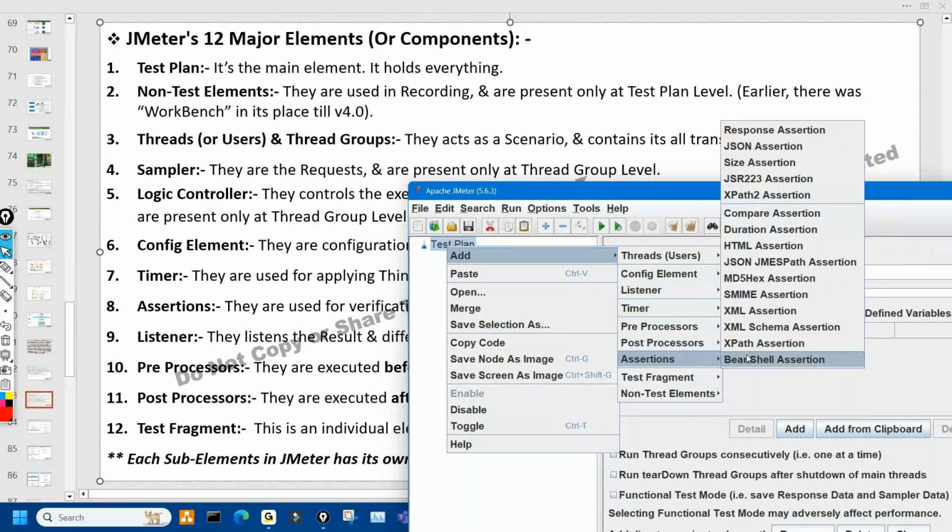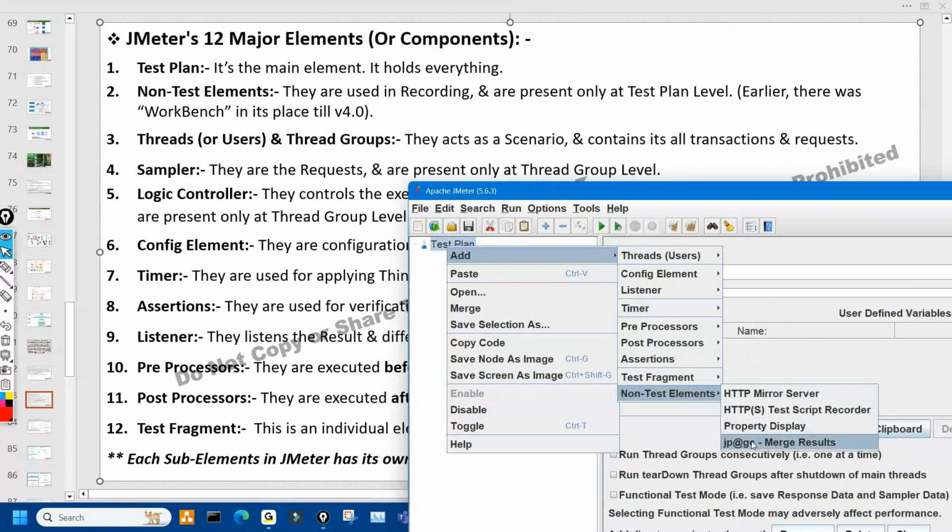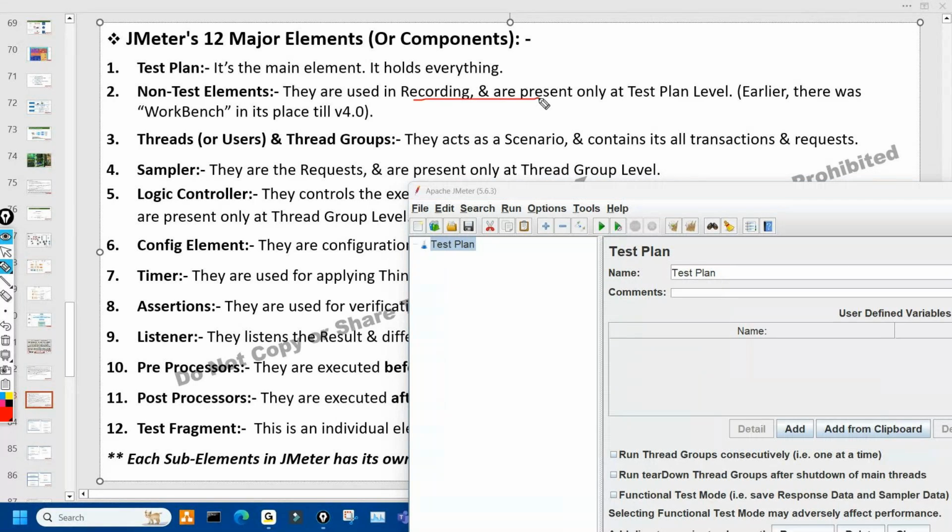Okay. So these are non-test elements. And this one, the HTTP test script recorder. Do you see this? This is one of the very important non-test elements we will be using, and I'll also tell you why we'll be using it. So non-test elements are used for recording, and they are only present at test plan level. It means that when you right click on test plan, you can see this non-test element.